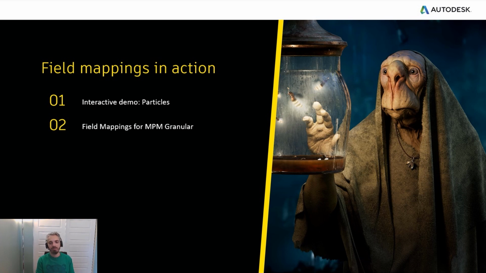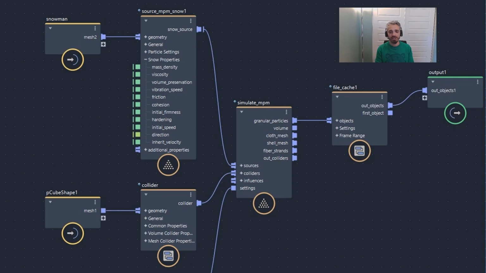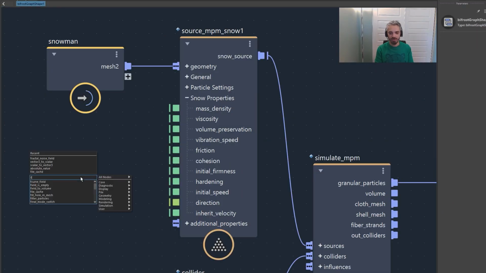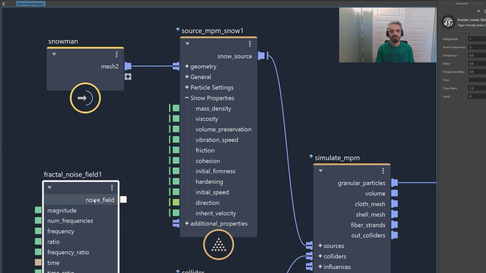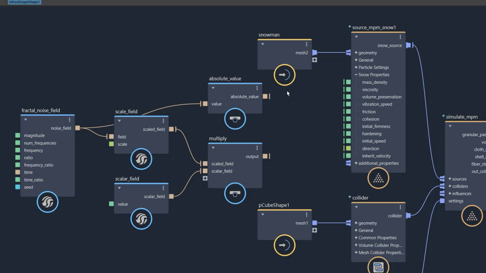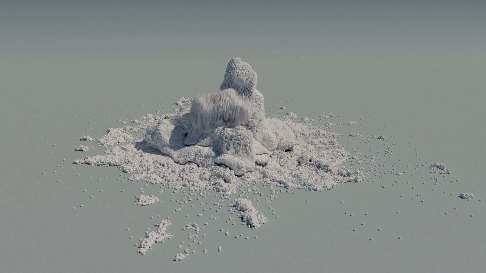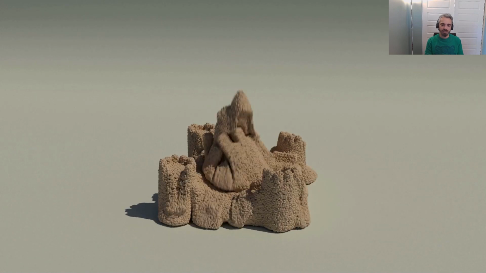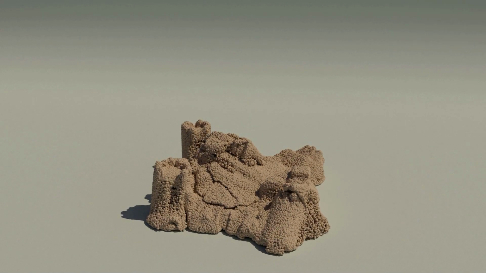For MPM Granular, this allows going from an otherwise unexciting melting snowman to a much more natural and artistically controlled version by directly affecting specific physical properties using field arrangements. Similarly, captivating results can be achieved for this crumbling sandcastle.